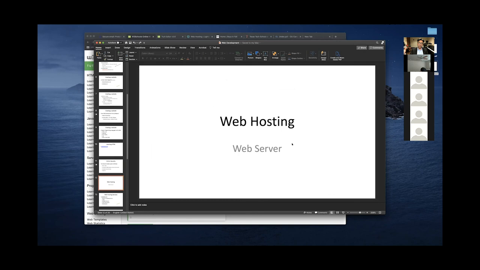If it's sitting on your desktop, unless you make your local computer accessible from the internet, you know, open up port 80. Yeah, your computer can become a web server.